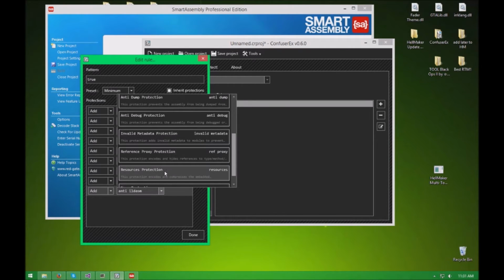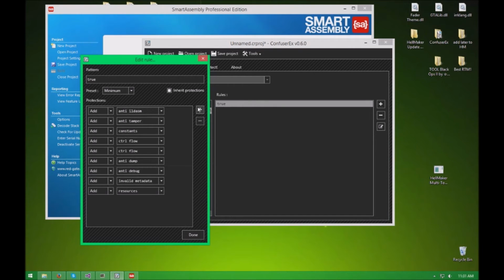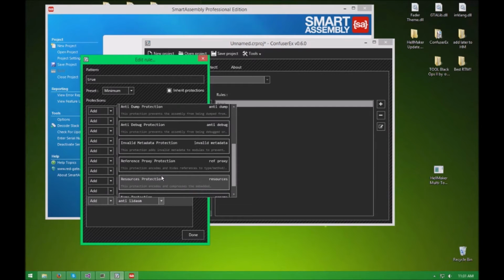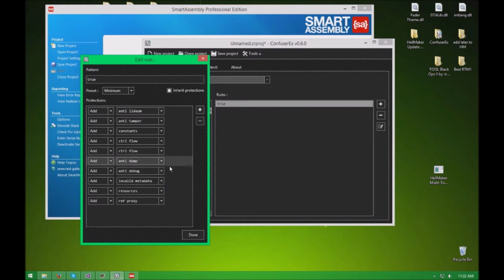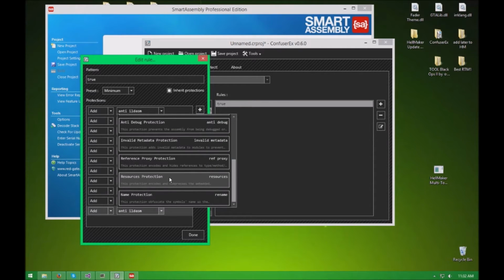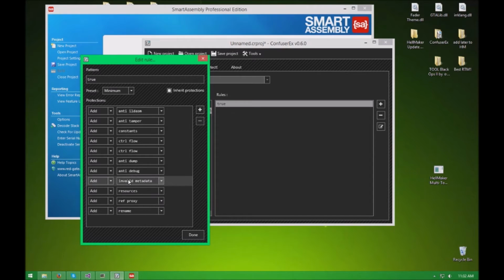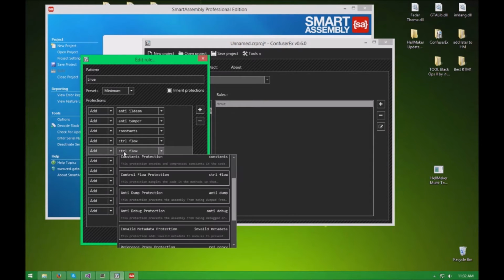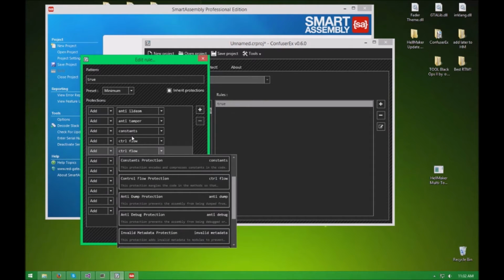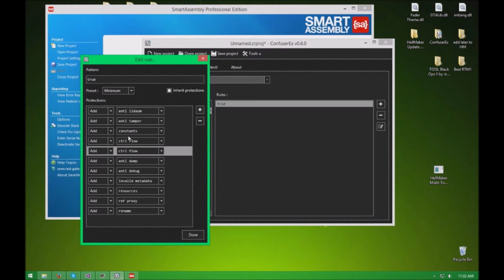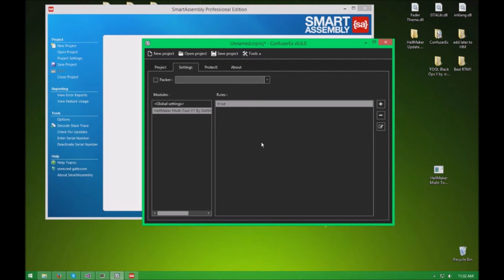I'm not going to do proxy, resource protection. Did I do reference protection? No, I did not. I just did that though. Reference protection, and then name protection. Now guys, once you have all that, oh, I have 2 control flows. Okay, hold on. Minimize. Done. So basically, guys, once you have that, you just want to click OK.